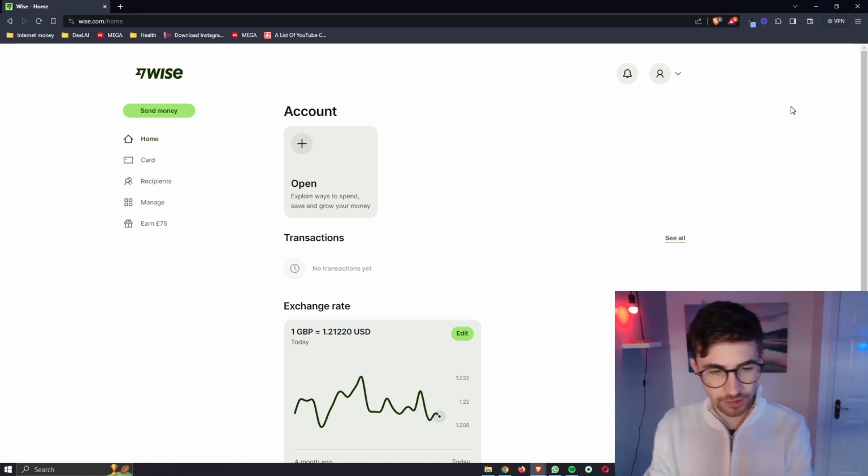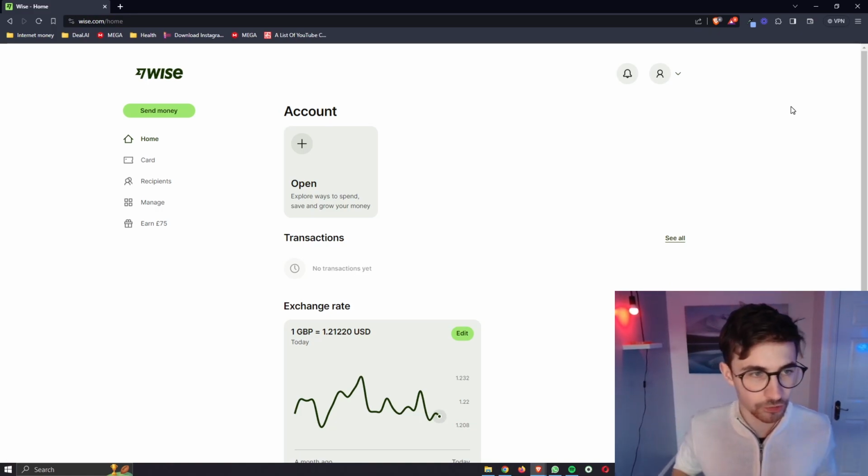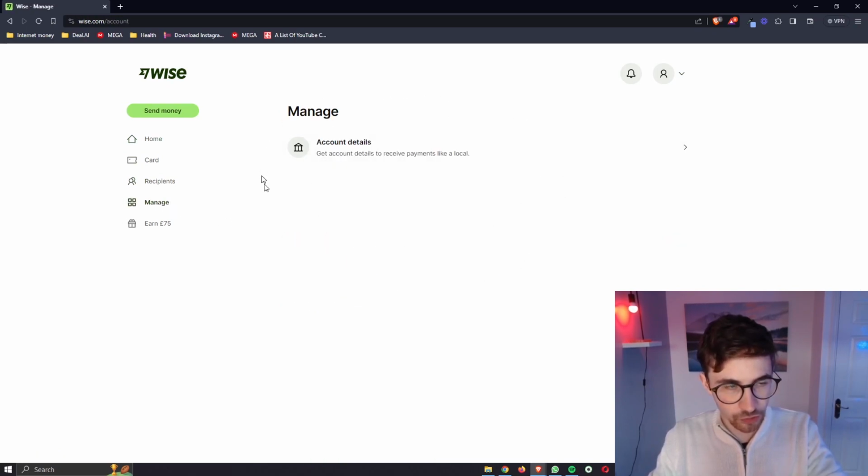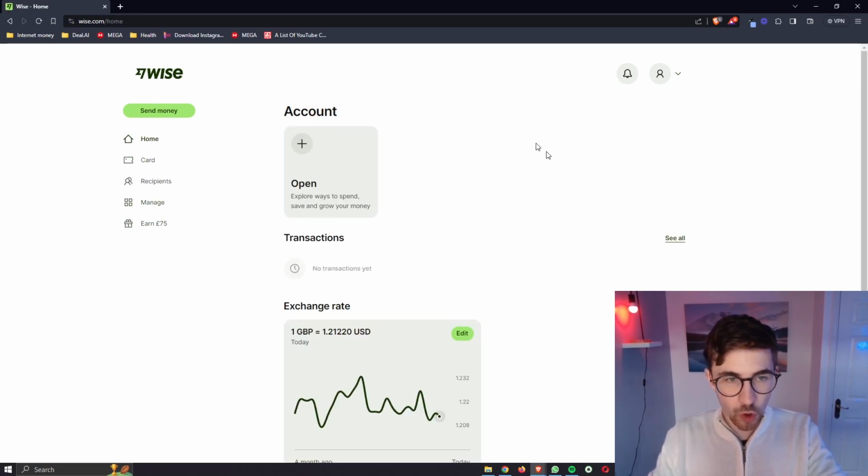So if we look at the dashboard right here, the first thing that we can see is on the left hand side, we have an option to go to card. We can see recipients. We can manage the overall things that we can do on Wise. And then we also have this earn feature. To open a currency account, you just click on open right here at the top.